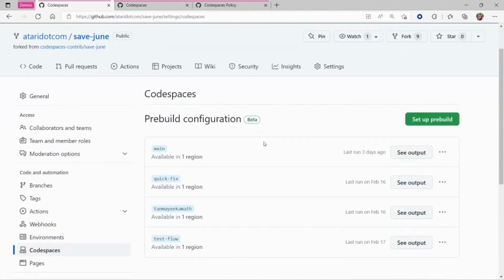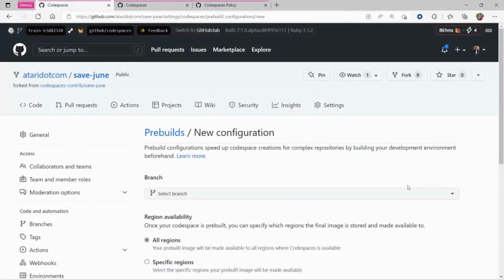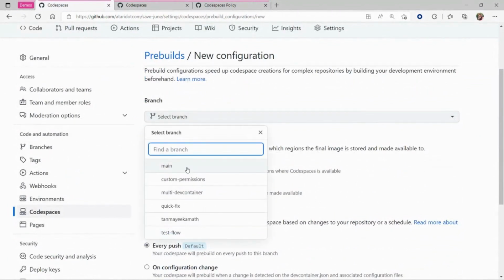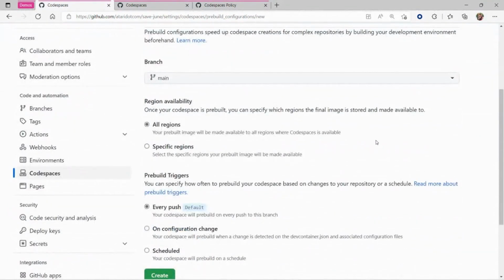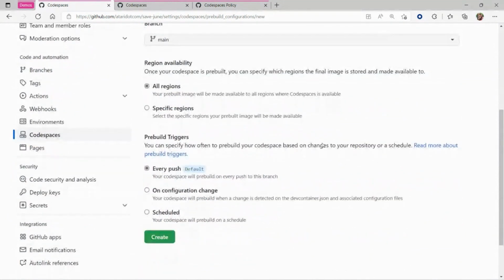And as you can see, we've already got several prebuilds set up. Let's walk through what it takes to set up a new one, though. If you hit the Setup Prebuild, what you're going to do is just simply select a branch that makes sense to you. Choose which regions you would like your prebuild available in. In this case, we'll do it in all regions. And then here are the 3 different triggers that we talked about in the slide.